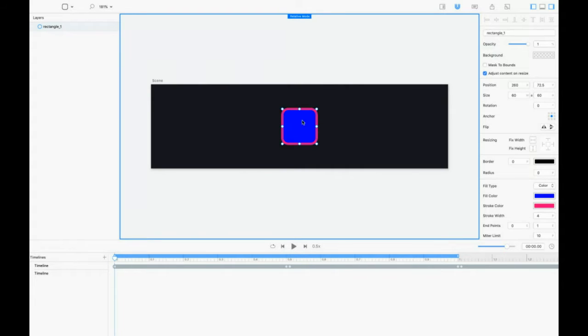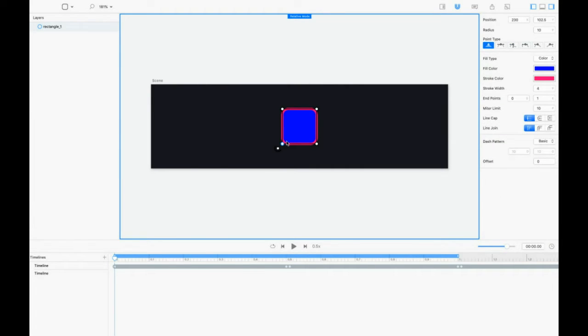Again, what I did is I double clicked on this and it has one point selected, but by pressing Command A, it selected all the points. You can see they're all a little bit blue right now. And then I went up to the right, and in the radius property, I changed it to 10 and I hit Enter.